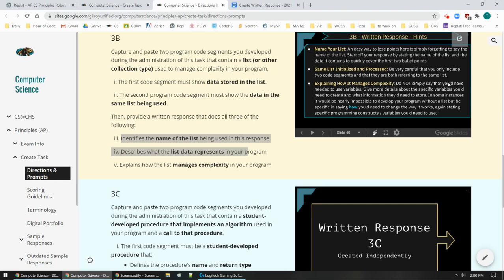So don't simply say that you have to use variables. If you say, oh, if I didn't have to use a list, I'd have to use variables. Duh. But you have to give more details. Why is using variables, maybe 20 variables, maybe 50 variables, why is that managing complexity if I just use a list instead? So give more details, be specific about variables.